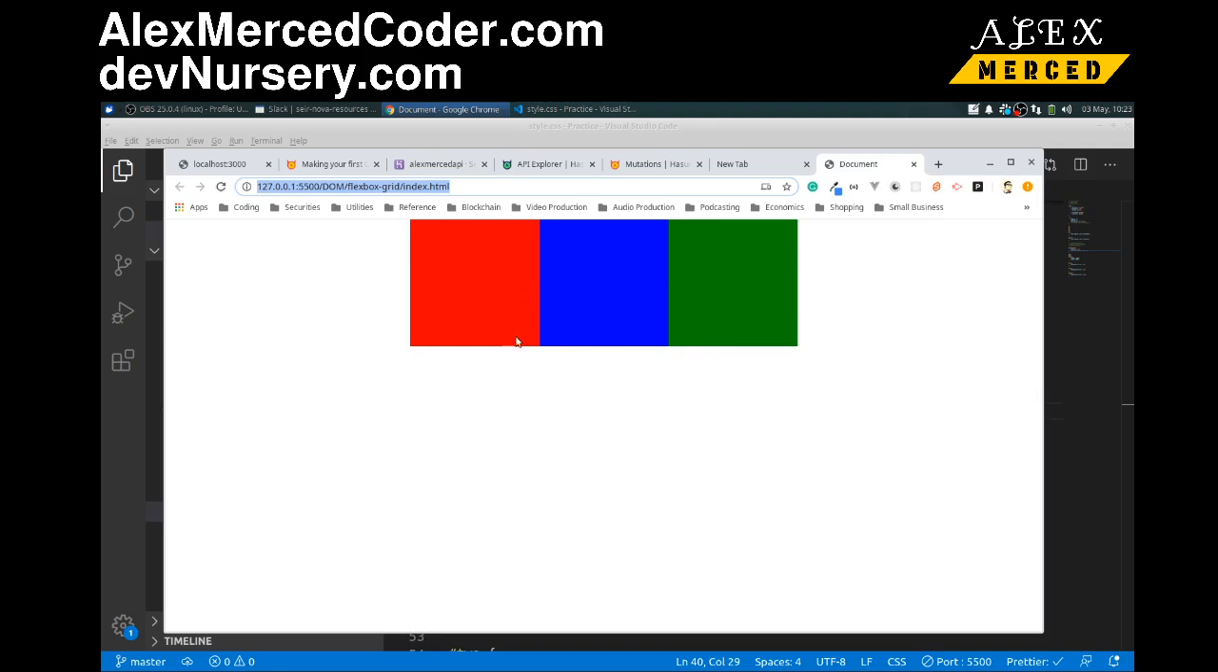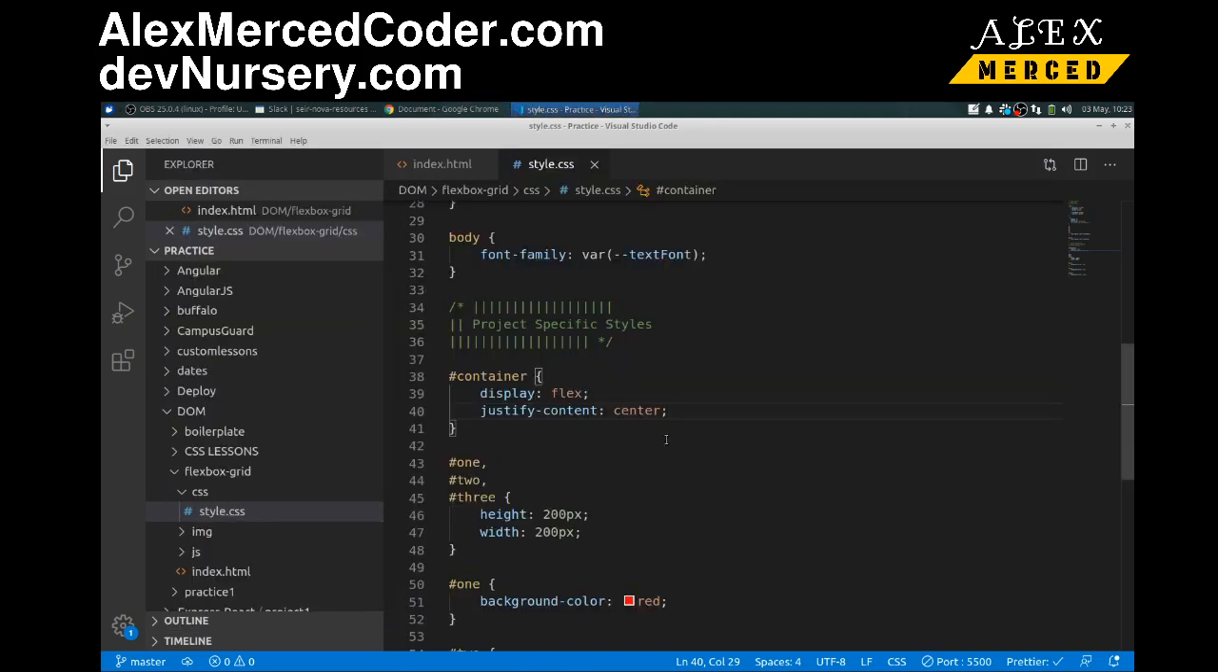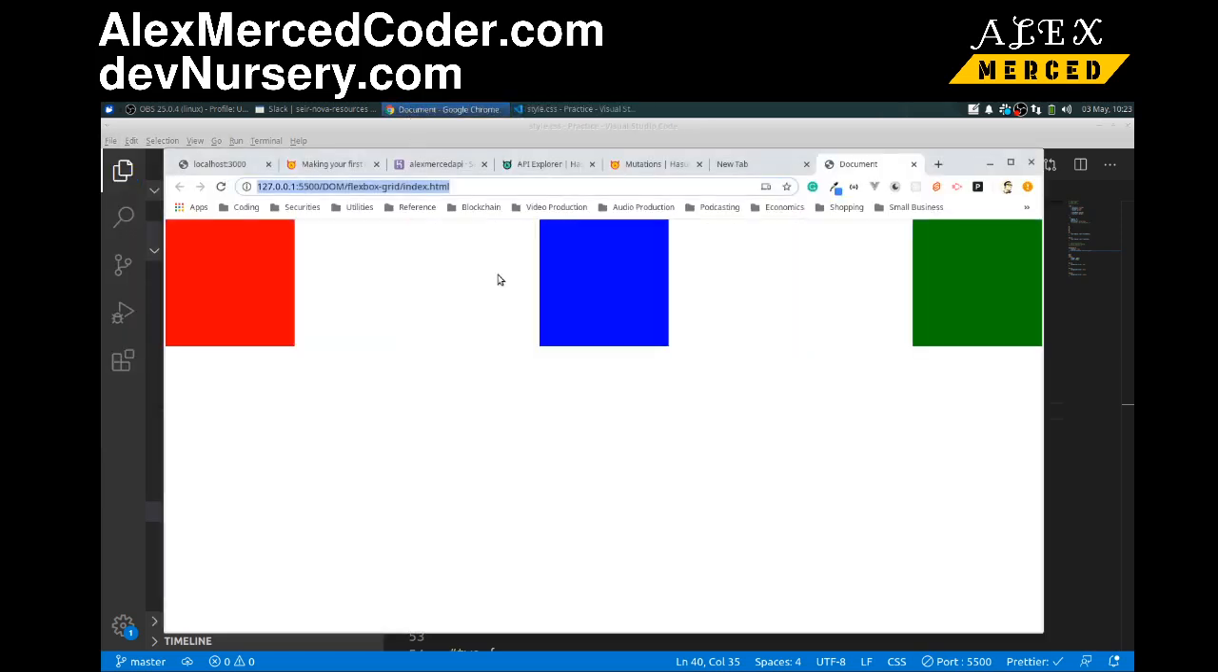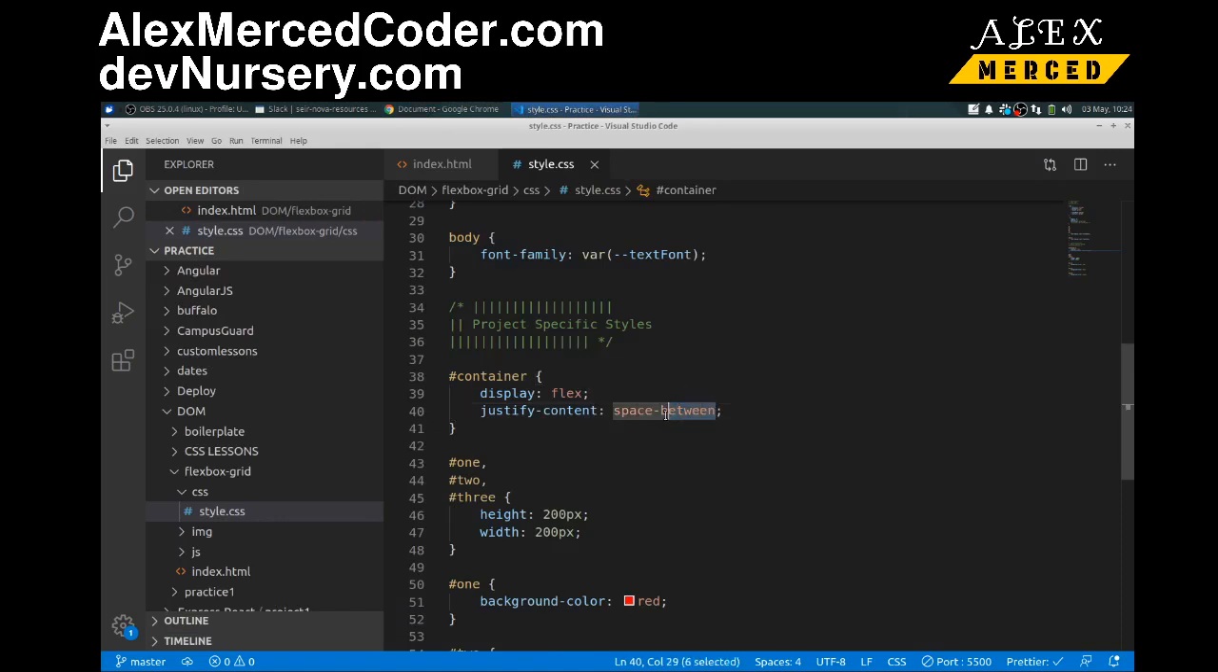Nice. But what if I really want this red block all the way over here to the side, this green block all the way over here to the side, and this blue box perfectly centered between them? Then I would do space between. That way it's space between the blocks, but not space around the blocks. I'll show you the difference. Space between. See, it pushes the two outer ones to the edge, but makes sure there's equal space between all the blocks. Now, if I also want some cushion on this side and on this side, then I would do space around.